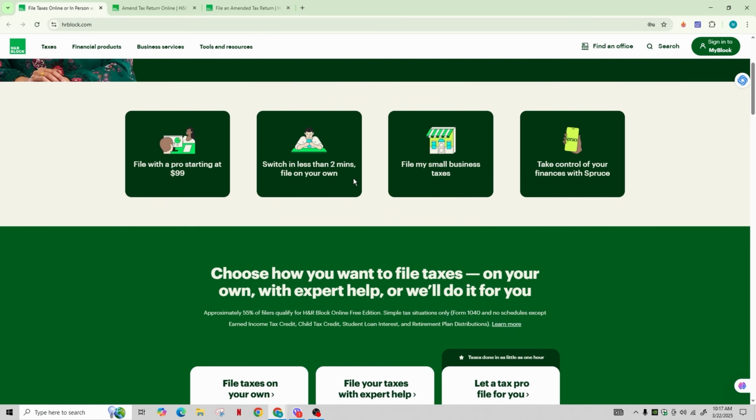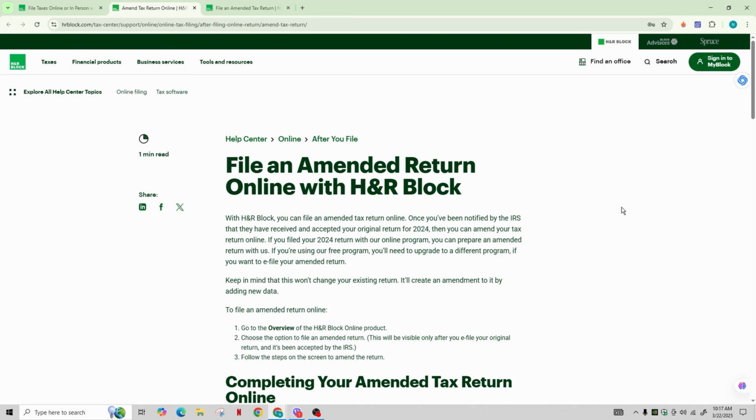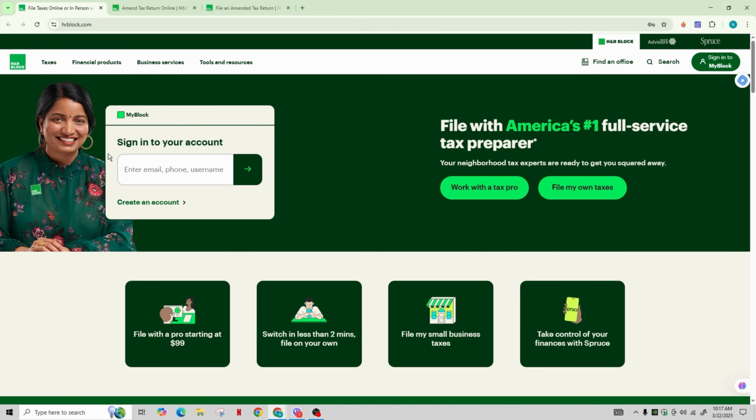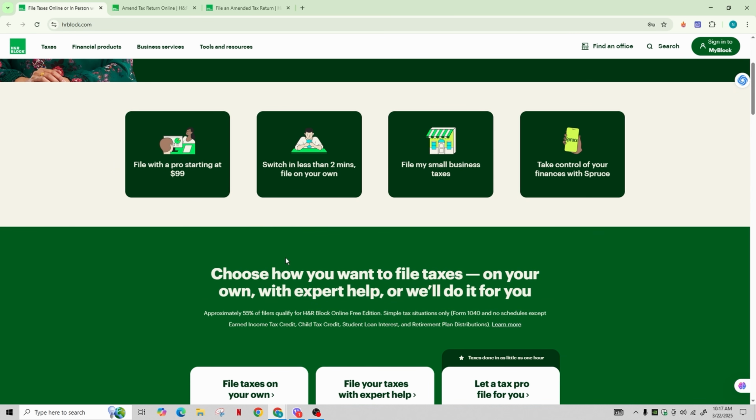So first of all, you need to gather all the necessary documents. Collect all the documents from your initial return, including the Form 1040X, amended US individual income tax return, and any supporting documentation. Then after, log in or create an account with H&R Block and access your online account or create one if necessary.